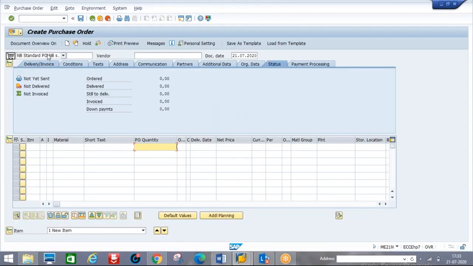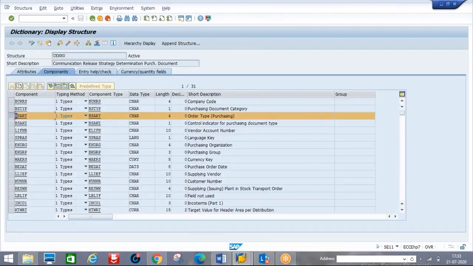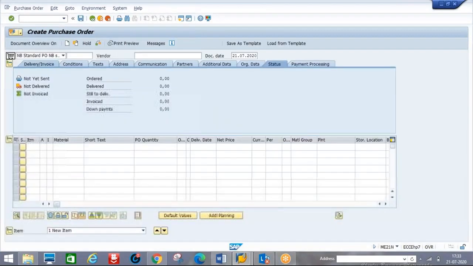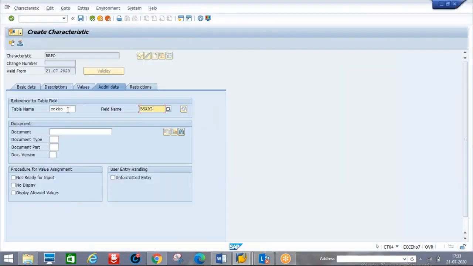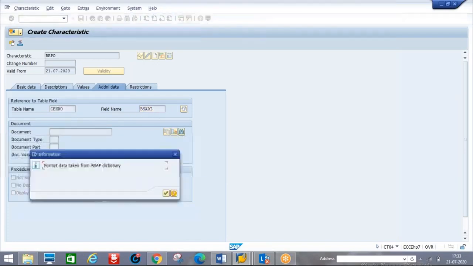This BSART field's standard length is 4 characters. See here, BSART, character type, length 4. So this is the order type. Now I selected this field: table CEKKO, field BSART. When I enter, the system says the format data is taken from the ABAP dictionary. Yes, continue, because this field's data is taken from the dictionary.